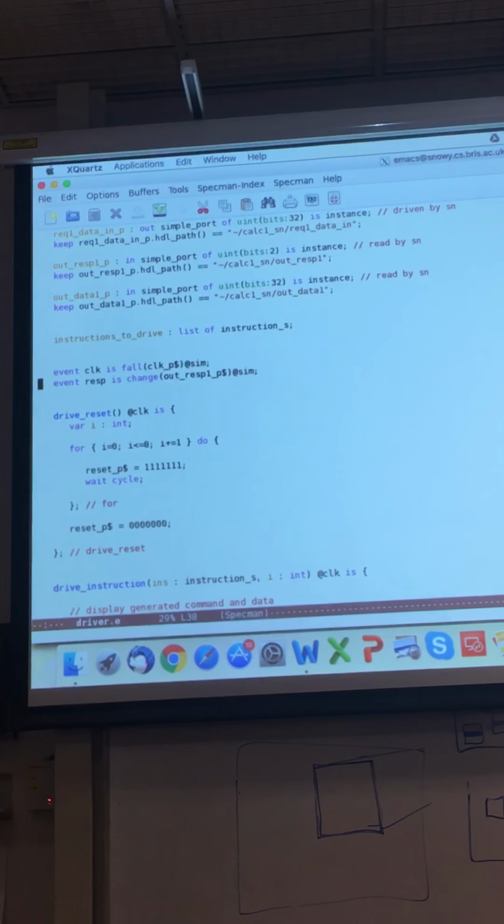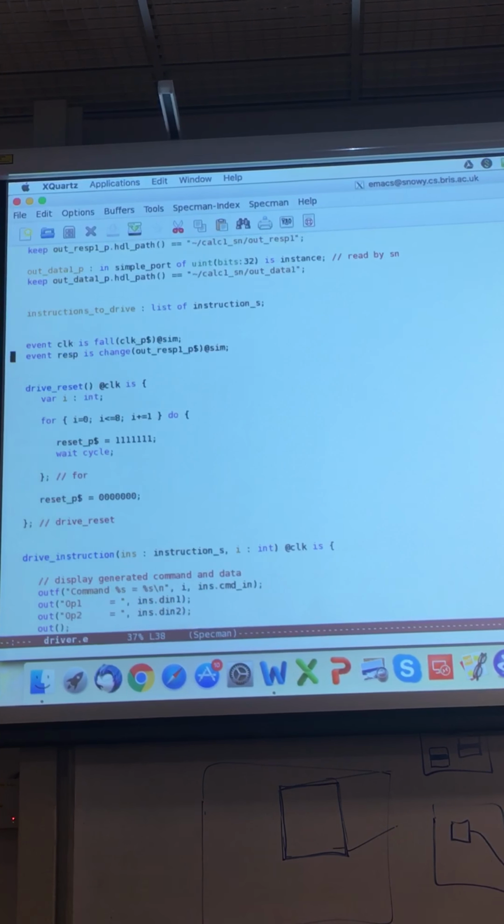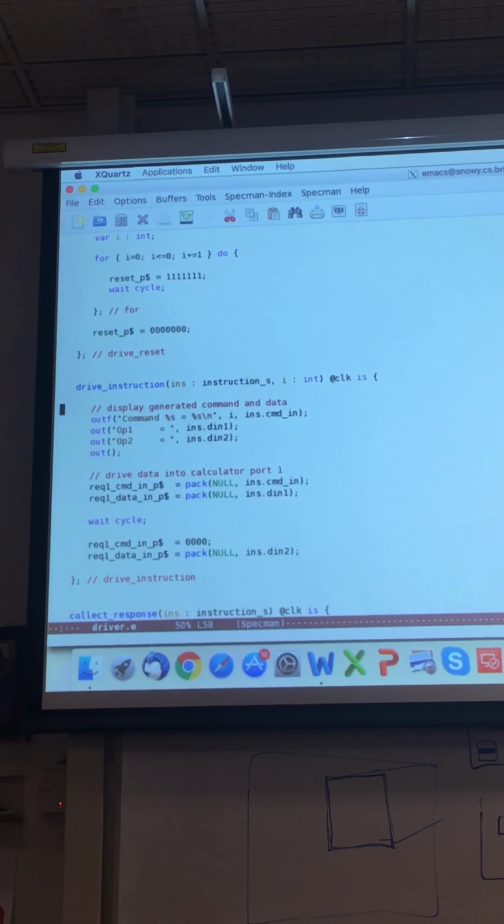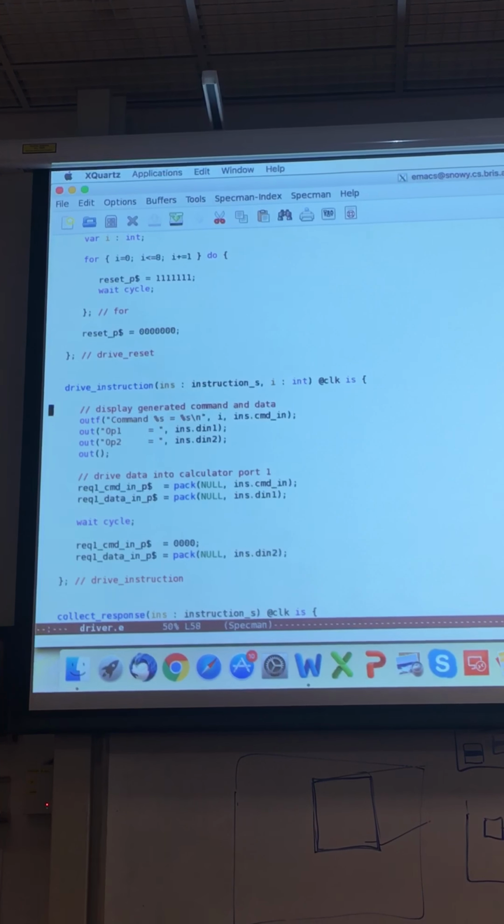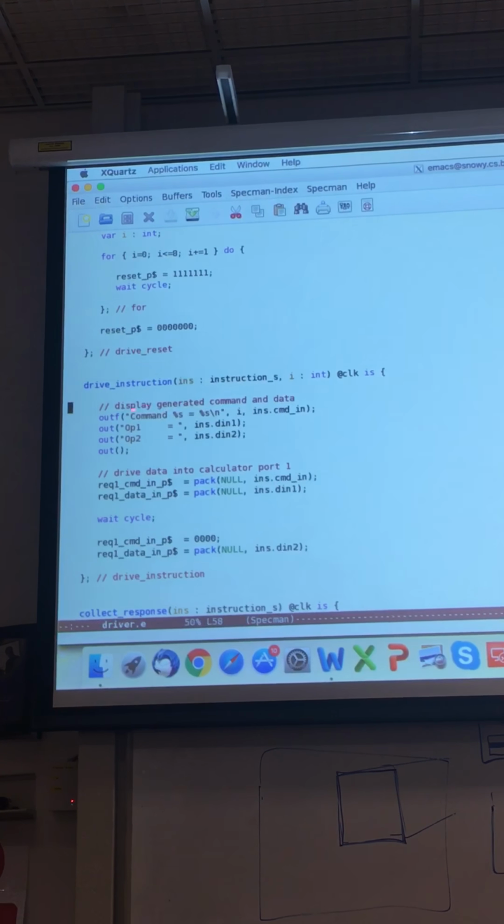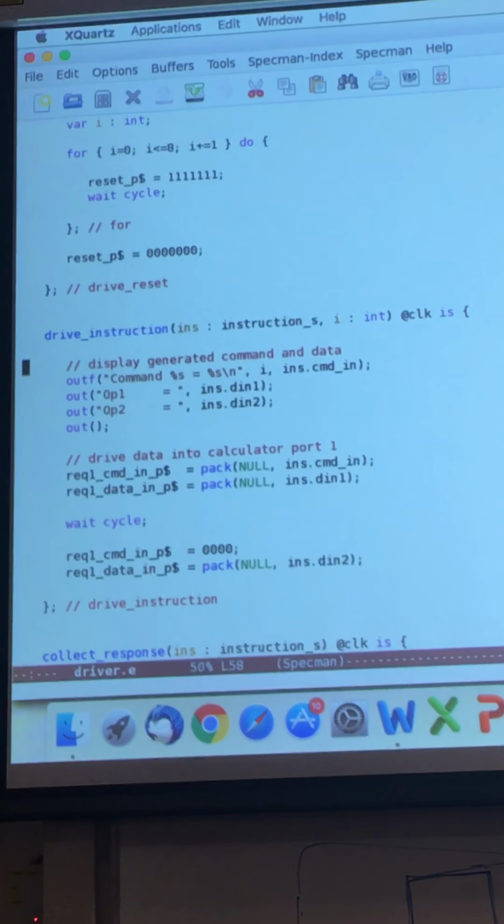That is probably the simplest we see. Okay, let's have a look. Now, if we wanted to drive real instructions, we only need to do a little more. The reset is a simple one. Now, if we want to drive instructions, remember we have a list of instructions, which is our instruction sequence. And so if I want to drive an instruction, then I give my drive instruction.